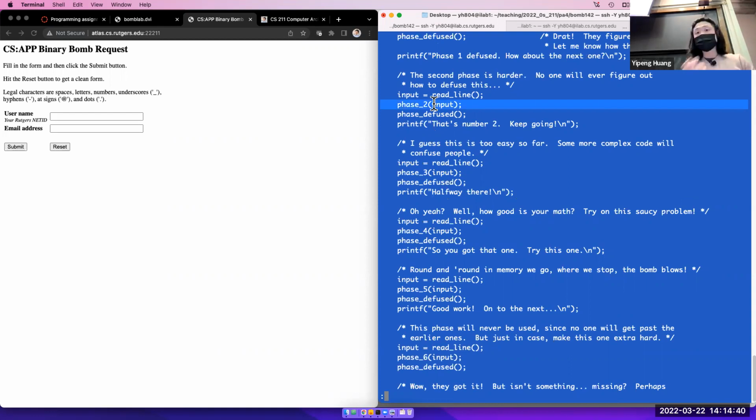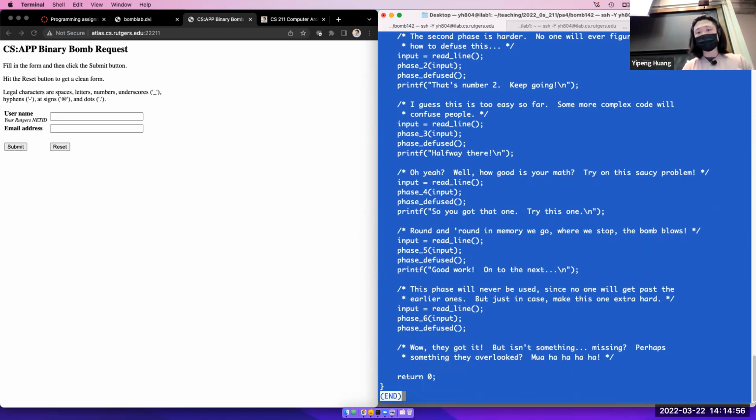After it runs each phase, like here after phase 2, there's a function called phase defused. Given that this is a bomb, defusing sounds like a good thing: you defuse that phase. As you go through all these phases, once you defuse all the sections, that seems like your goal. So the question now is, what does it mean to defuse this bomb?